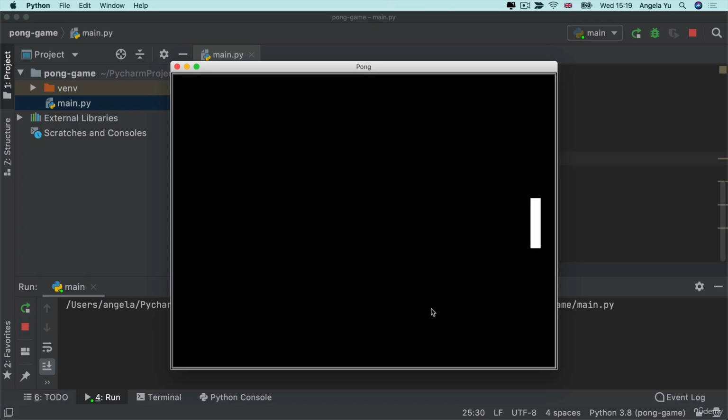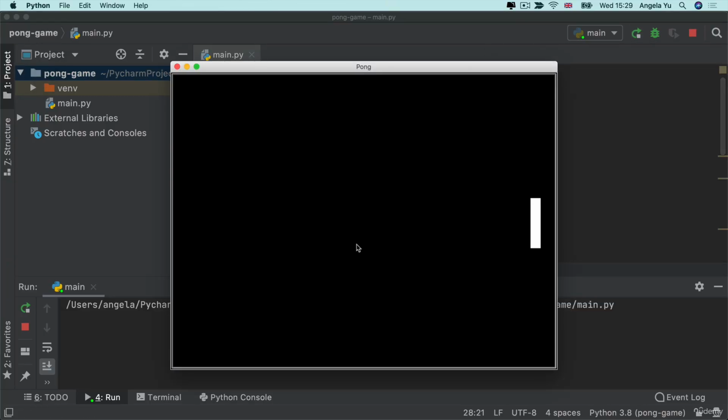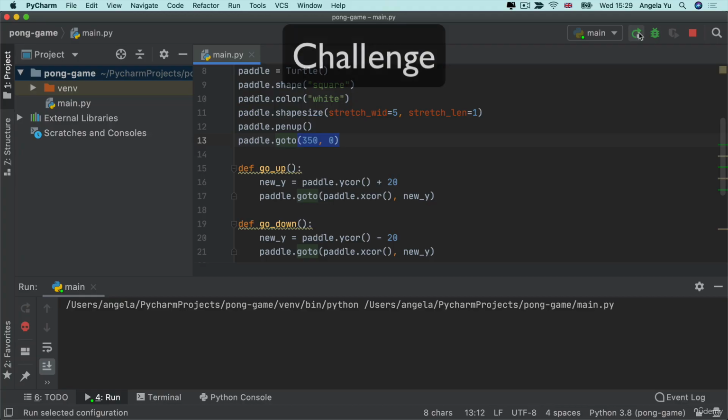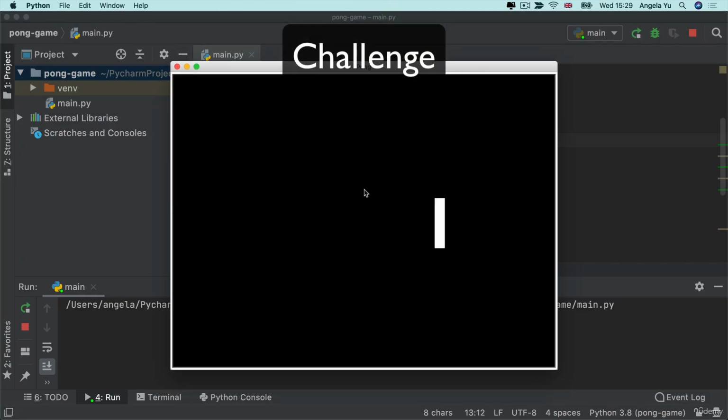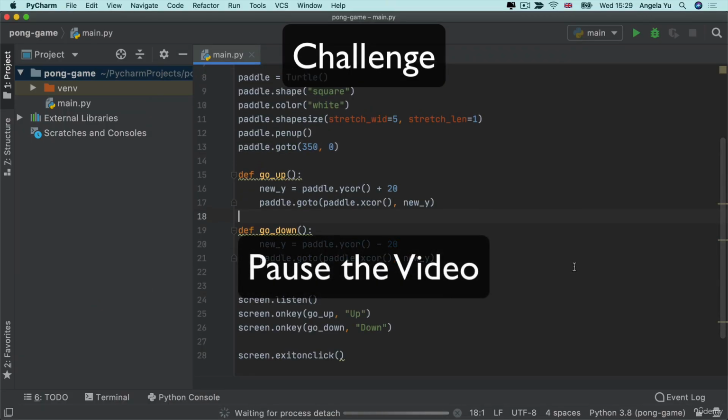detected. So now we've created our paddle, and when I hit up, it goes up. When I hit down, it goes down. And this completes the first part of the challenge. But here's a question. When I hit run, you can see that the paddle first gets created in the center, and then it moves to the location where it needs to go to, which is 350 on the x-axis, 0 on the y-axis. How can we get rid of this animation so that we don't have to look at the paddle move to the position? Have a think about what you've learned in previous lessons and see if you can solve this problem.